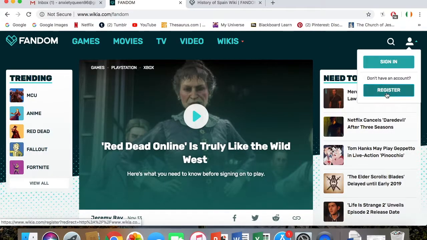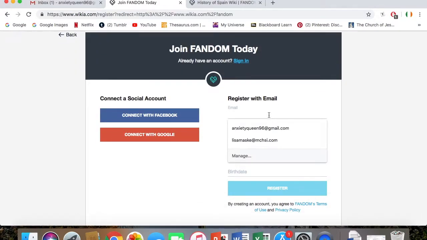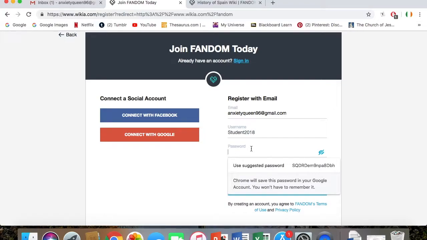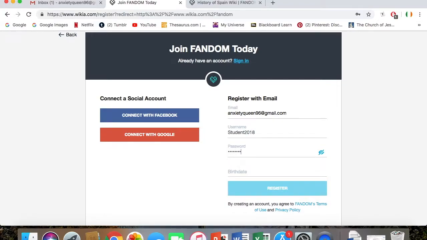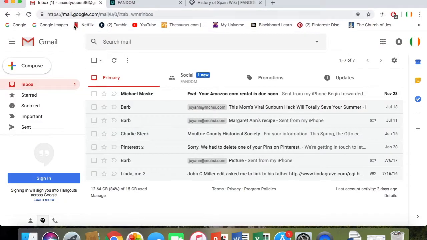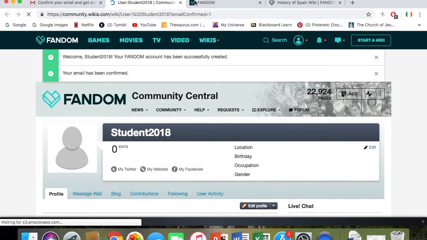Before we do that, I'm going to show you how to register for the website. For example's sake, I'm going to use a really old email I made up when I was a sophomore in high school. For our username, you just go with student 2018, for example. Then obviously create a password. I know most of you already know how to register for a website. Once you've done that, go to your email and confirm your account. It'll take you right to your profile page.